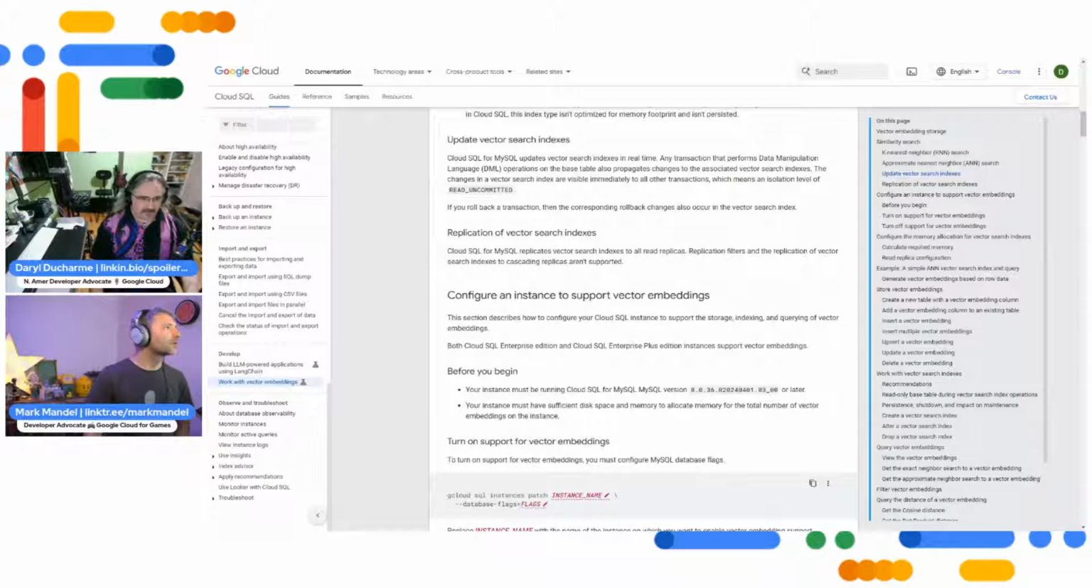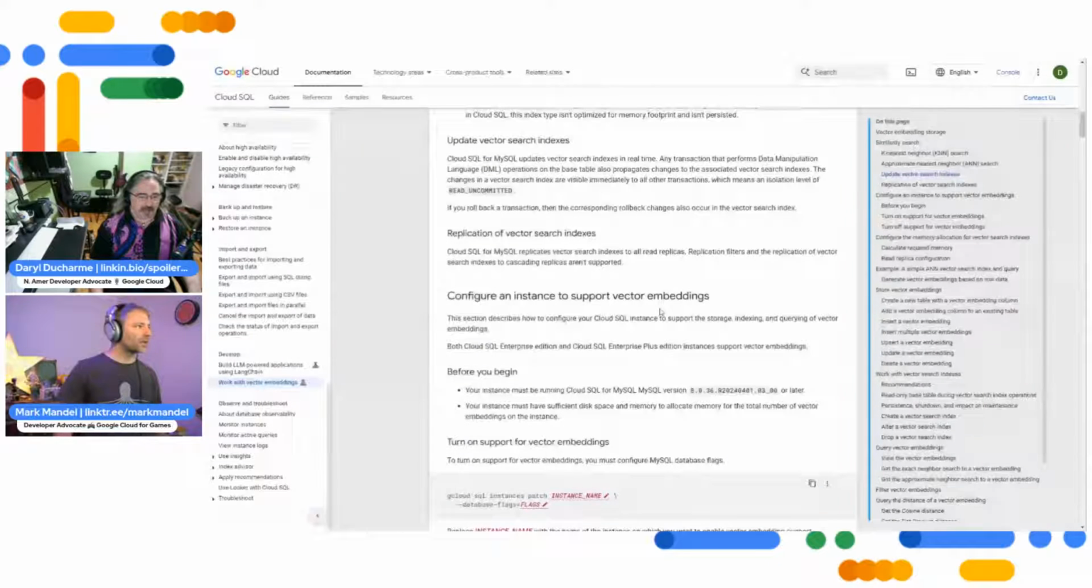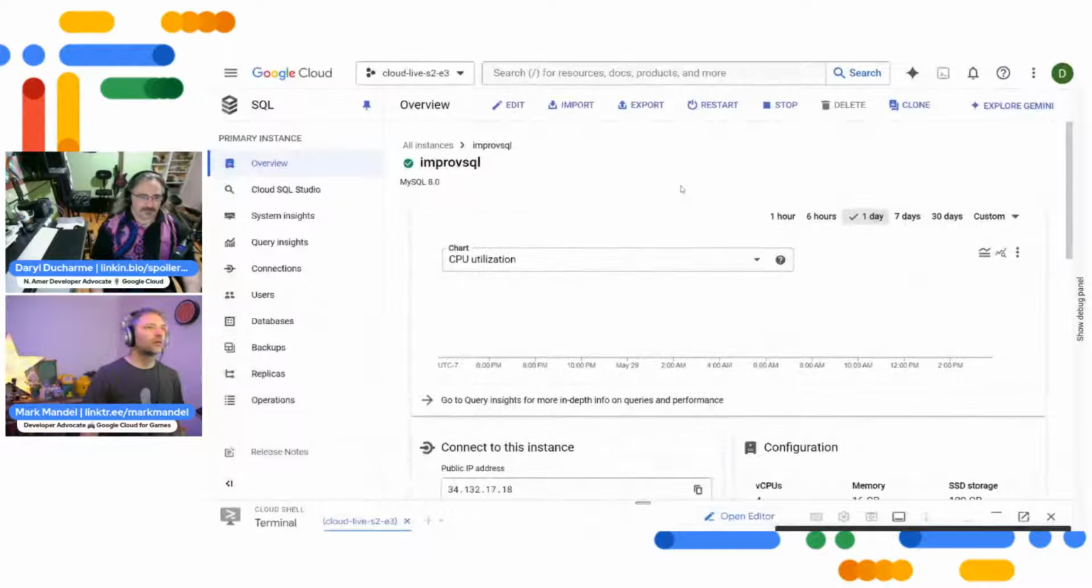Before you get in, you must be running Cloud SQL for MySQL version 8.0.36 R20240401 or later. So okay. I'm assuming if you specified MySQL 8, you're going to get the latest one. I hope so, or else we're going to run into some problems, and we'll see those, and that'll be interesting. That'll be fun. That was a great question.